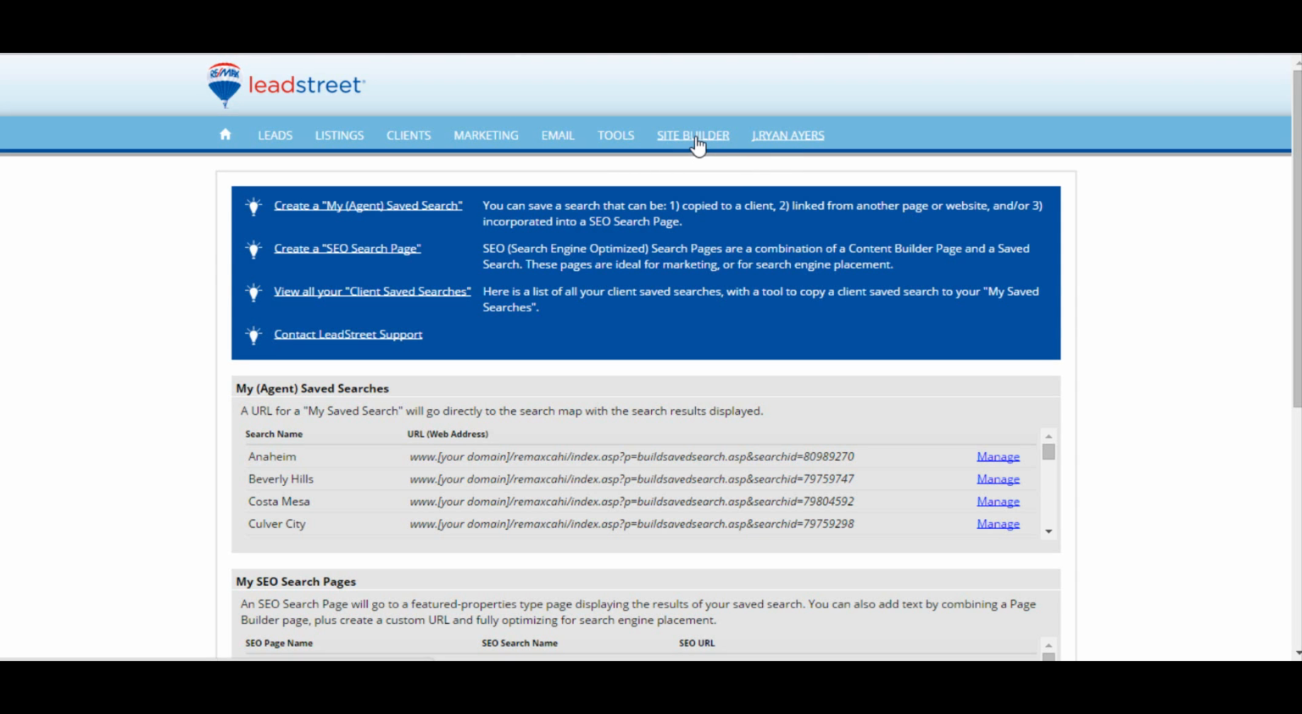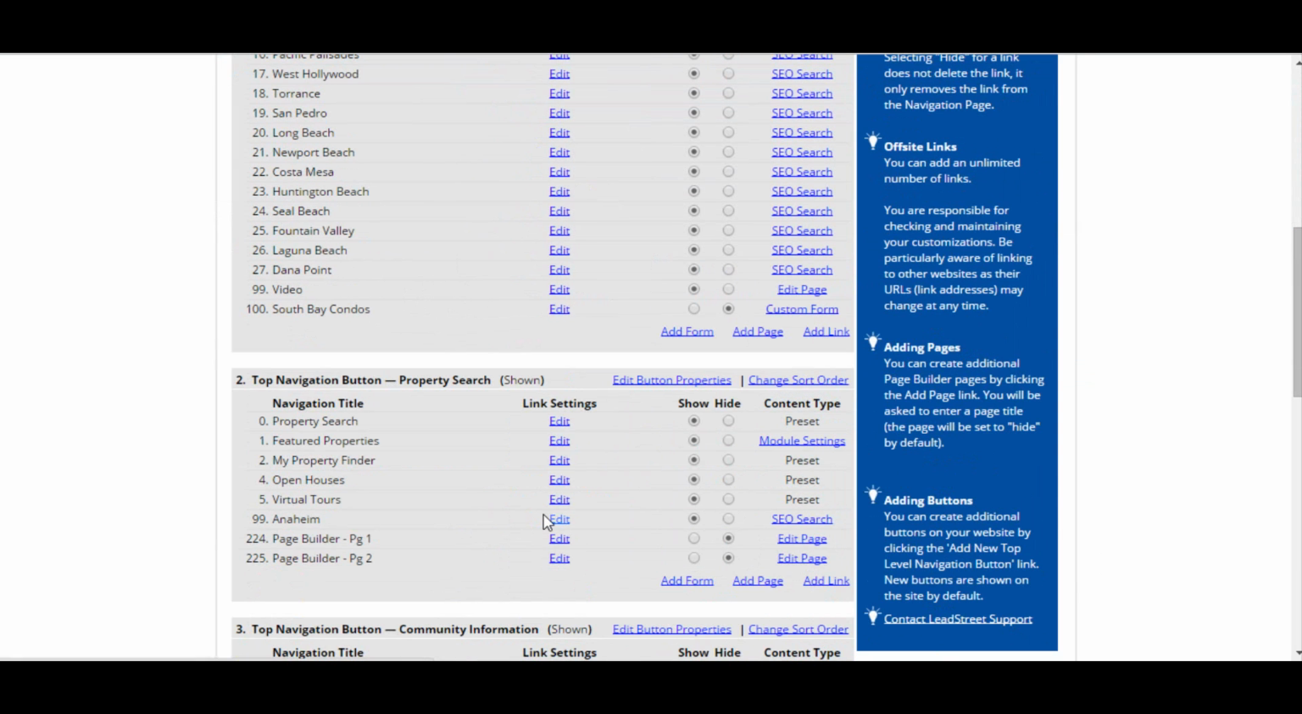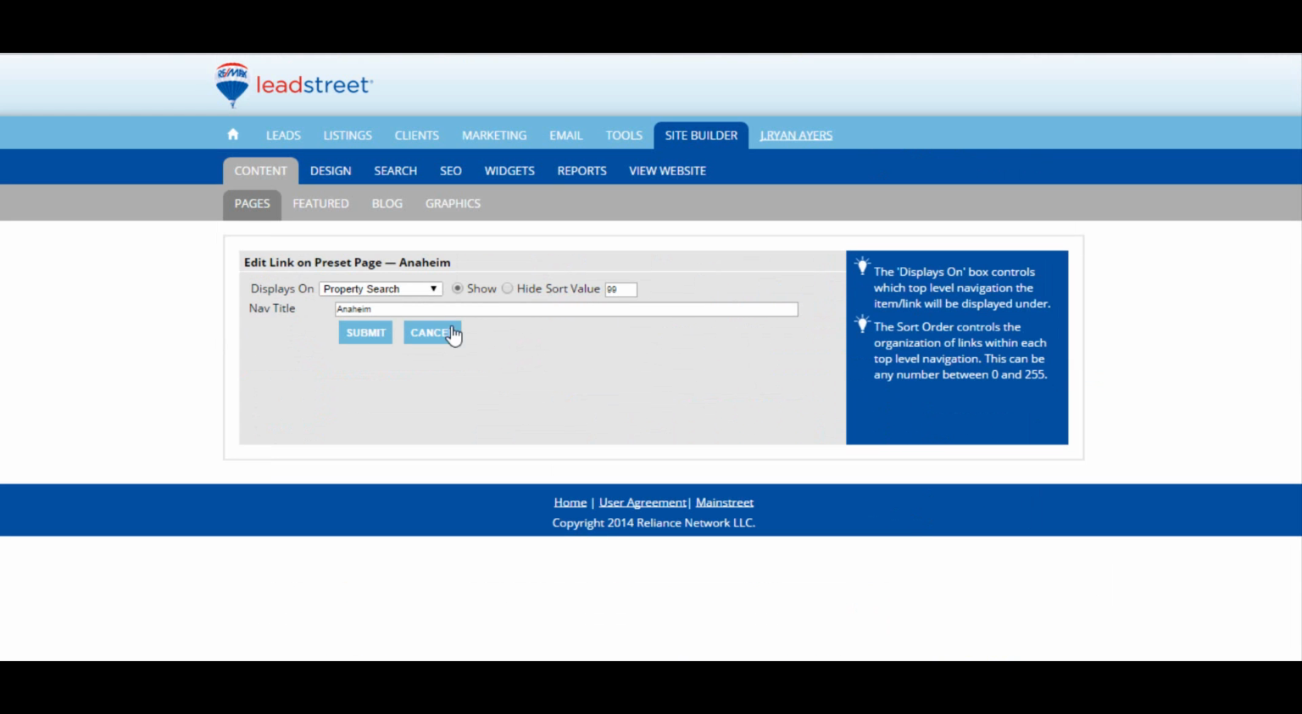Now what I would like to do is go back to Site Builder. And in Site Builder, what I want to do is find out where LeadStreet has placed this specific page. So if I scroll down to Property Search, I click on Edit under Link Settings, and then I move this page under my Homes by City navigation button.